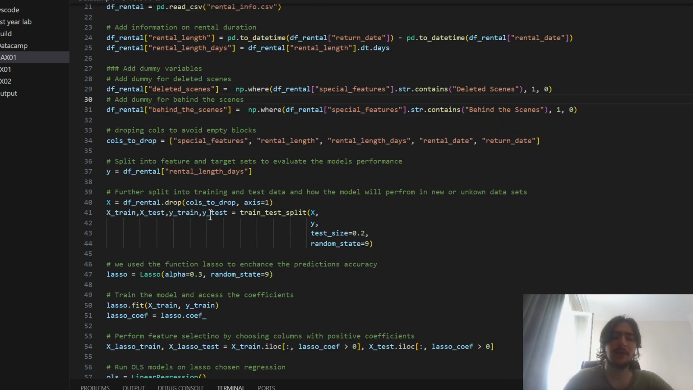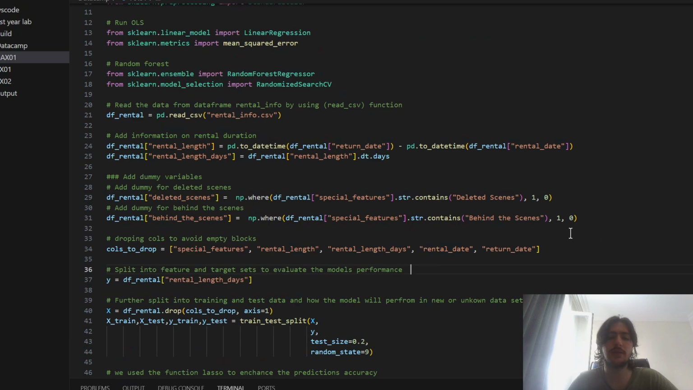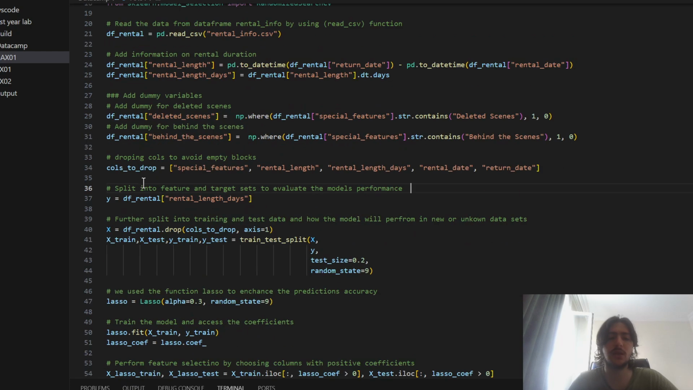After that, what we're going to do is drop the empty blocks in our table. What we're going to do is take special features and put all of our created function columns here into this cols_to_drop. We save it into this variable cols_to_drop, which we're going to drop later. So for example, what does it mean to have empty columns?